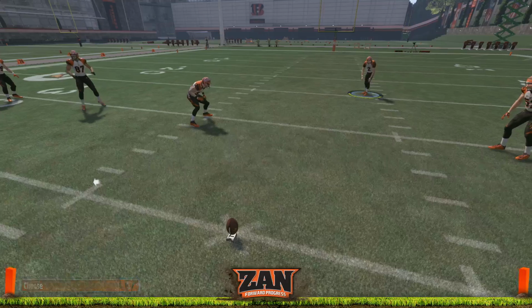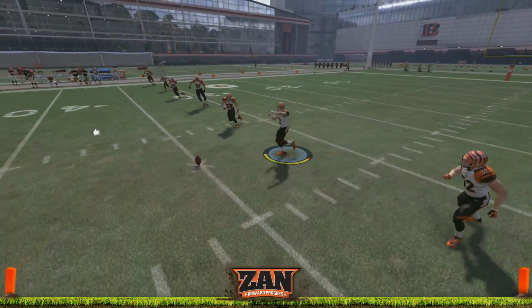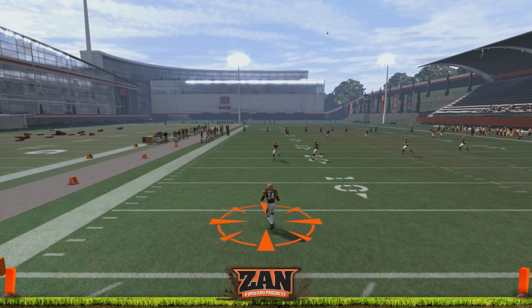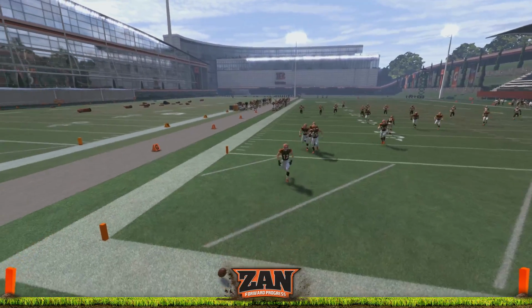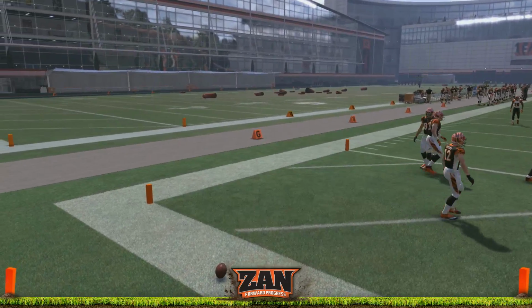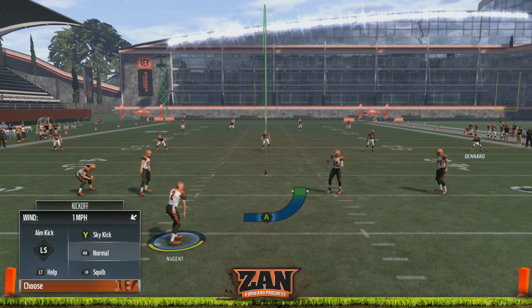So this may have been a little bit too short. I'm guessing this is going to land around the 5 or the 6, but actually it didn't. And you can see right here, that time if you don't get it far enough into the corner, the ball will just kind of sputter on you and end up going in the end zone for a touchback.